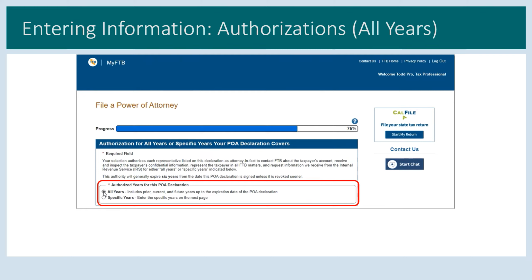Tax years are required. You must select either the All Years radio button, or you can select the Specific Years radio button. The difference between them is the All Years option was created so you will have the ability to deal with collections issues that can span over multiple years, whereas the Specific Years option was intended for those that only need access to a single or small group of years. For example, if your client is in an audit.